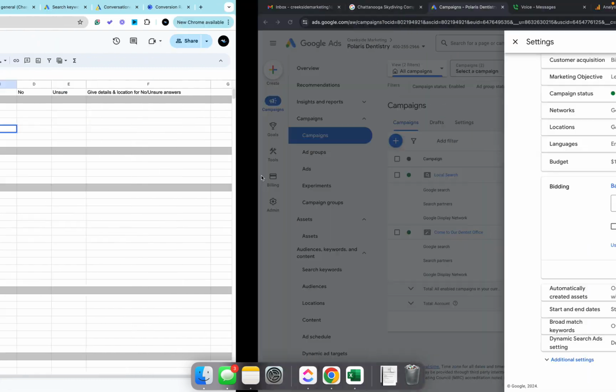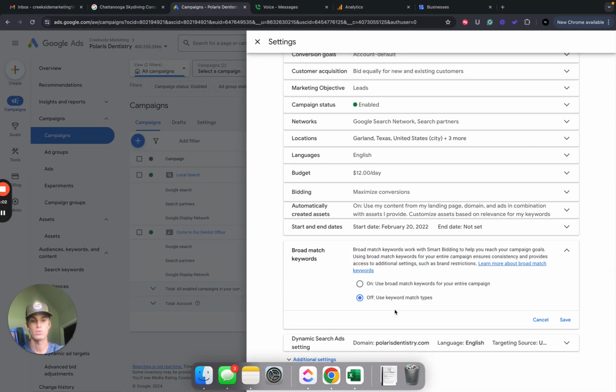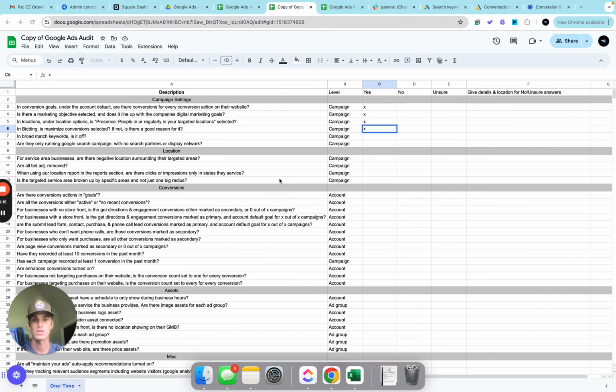In broad match keywords, is it off? So we want to always have this one selected as off because we want to manage the keywords that are either shown as broad match or phrase match or exact match. We don't want Google deciding that for us because a lot of the times Google likes to waste our money. So we're going to leave that as off, and so we are good to check that as yes.